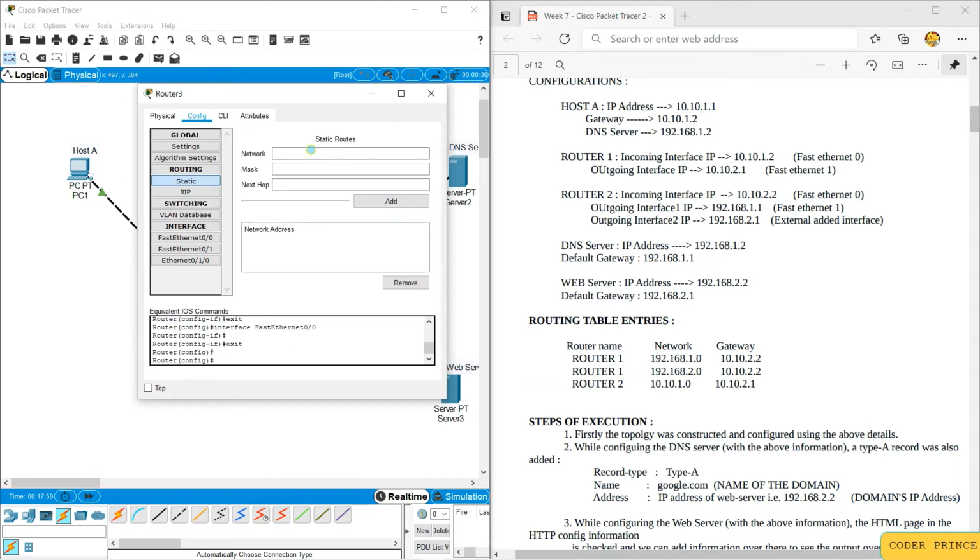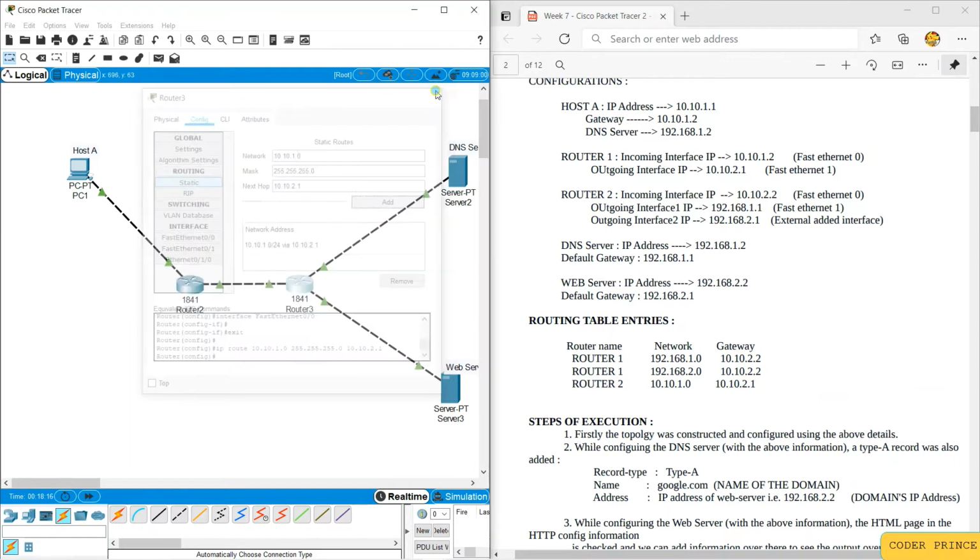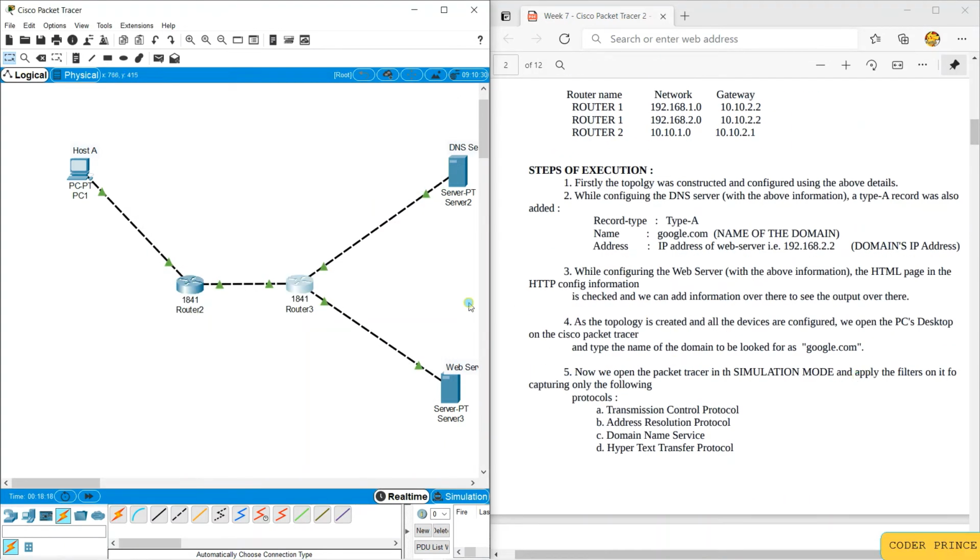In here, similar fashion, go to static and type the network as 10.10.1.0. Mask will be 255.255.255.0. Next hop is 10.10.2.1. So this is next hop. That's the gateway. Click on add and close this. And now we have to execute this.